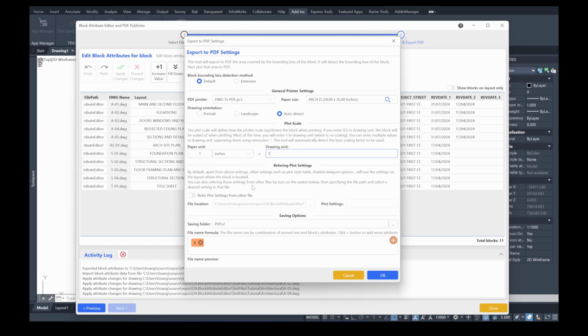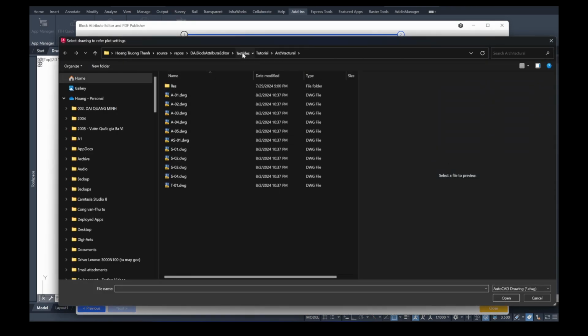If multiple scale values are entered, separated by the semicolon, the tool will choose the closest value based on the block's actual dimensions. For other plotting options, such as plot style table and shaded viewport, the tool will default to the values set in the layout where the block is located. To maintain plotting consistency, you can also refer to settings from a specific file by turning on the Refer Plot Settings from Other File option, then selecting a drawing file and picking a plot setting available in that file.